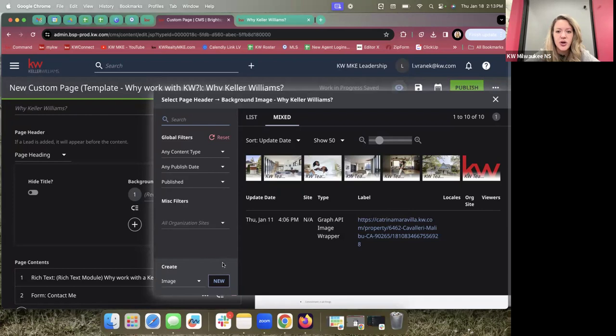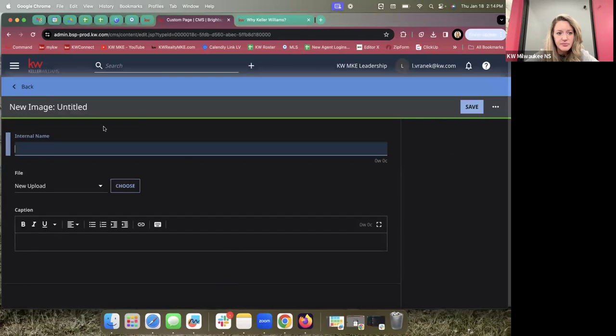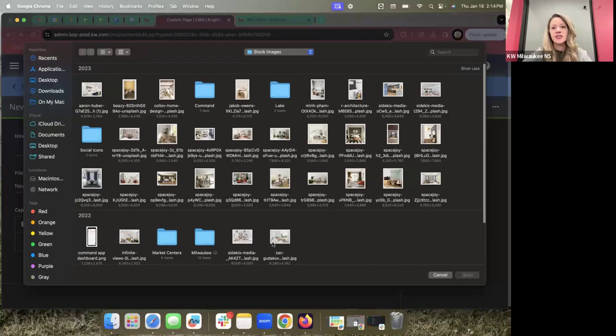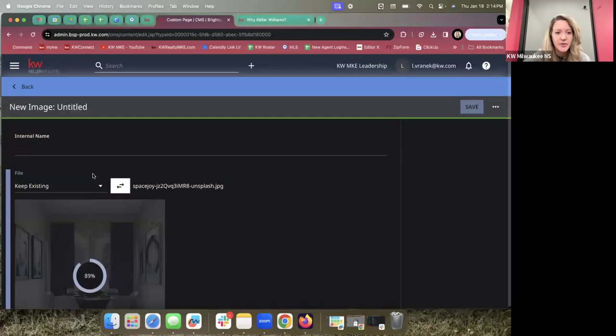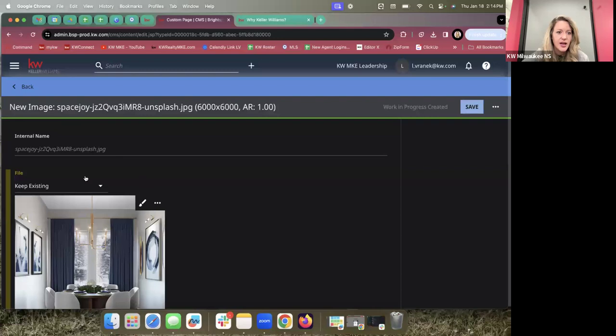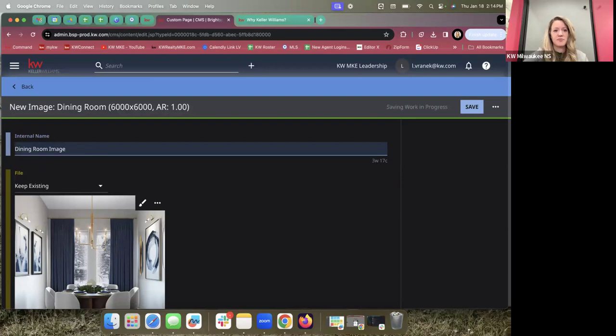But if I wanted to upload a new image, I can just down here click on new, and I can do a new upload. So I can choose, and it's basically just going to pull in from my files on my computer. So if I wanted to upload a different image, here I've got some stock images that I maybe want to use. Maybe I'll choose that one. Internal name, this is going to pull the file name, however it's saved on my computer, but maybe I'm just going to do dining room image.